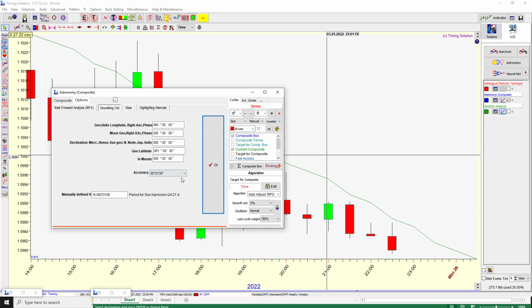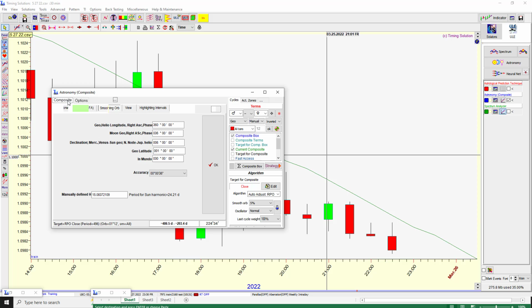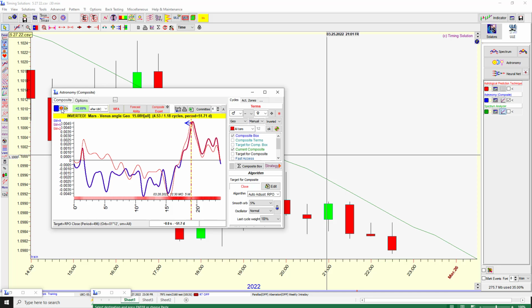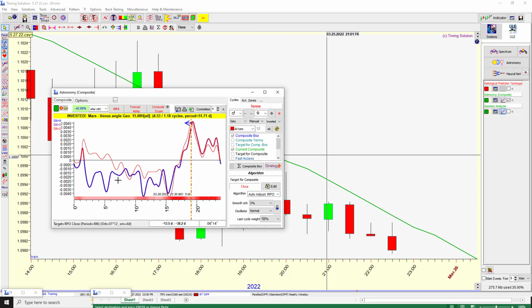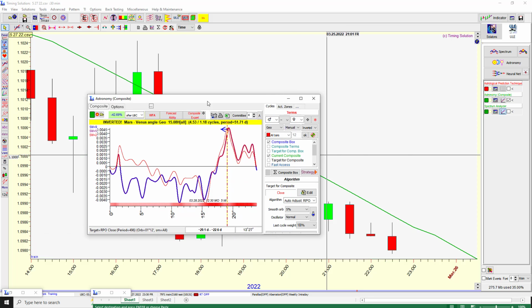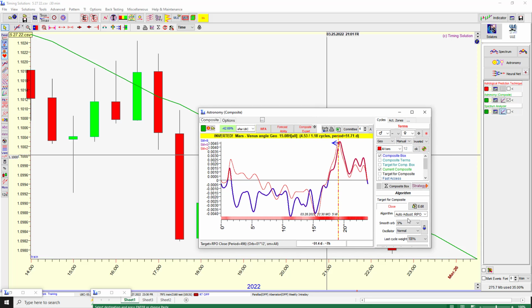And smooth the line. I always put this down to 36 seconds. And thicken the line a little bit. And finally, I want to know, is the oscillator going to be normal, slow, fast, etc.?